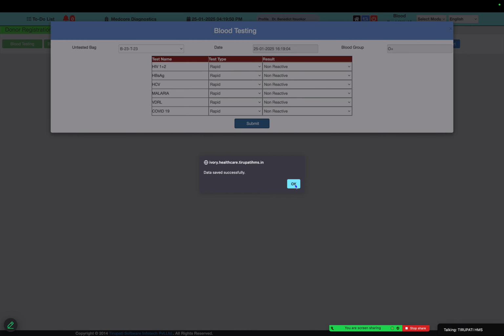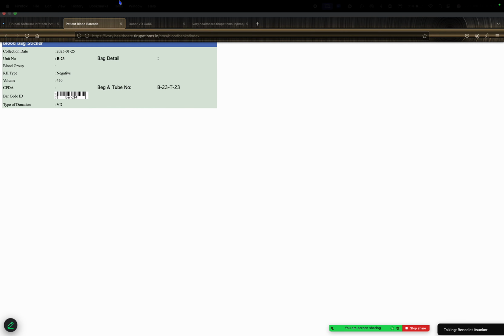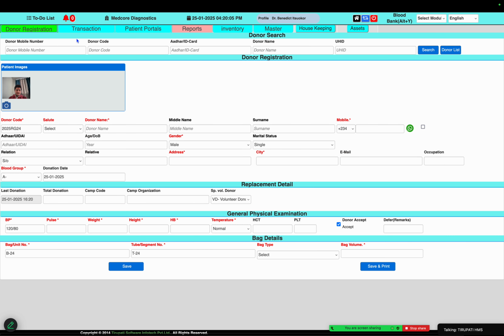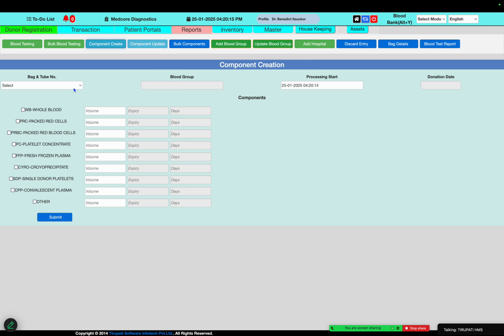So this testing is marked as green, and one blood bag sticker will be generated for the respective bag. Okay, after doing so, we will be able to enable bag number 23 to perform component creation. So we go to component creation under transaction and component create. Here all tested blood bags become eligible for component creation. So as we have bag number 23, if we select it, the blood group and the date and time will come.